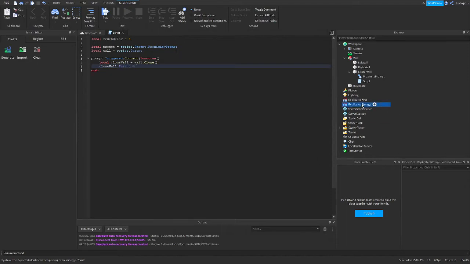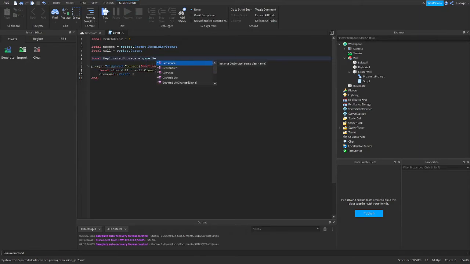under our replicated storage. And you know what? We could also assign a new variable for this as well. Local replicated storage is equal to game:GetService("ReplicatedStorage"). And there you go. Now you can just parent that under replicated storage.